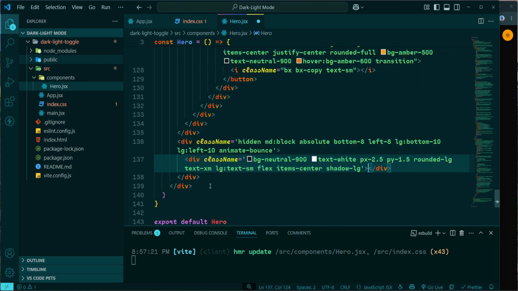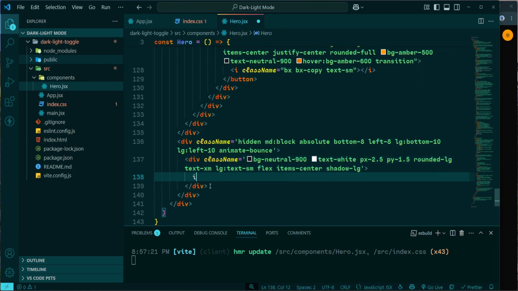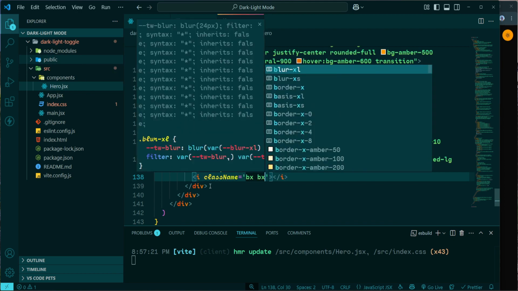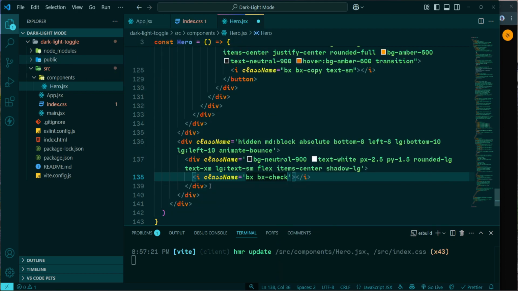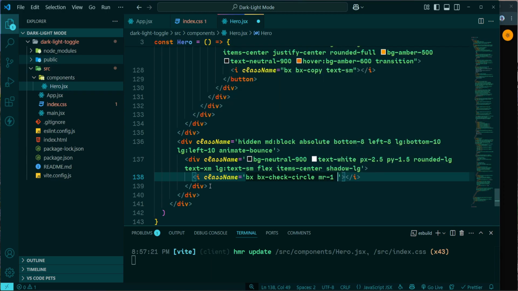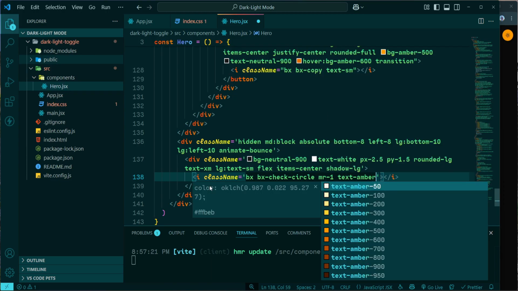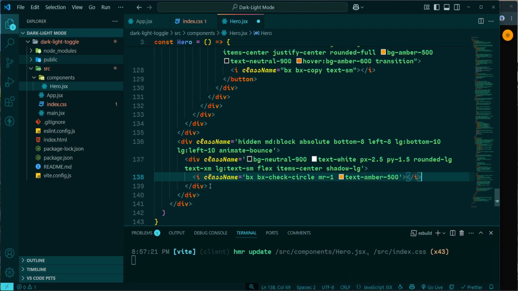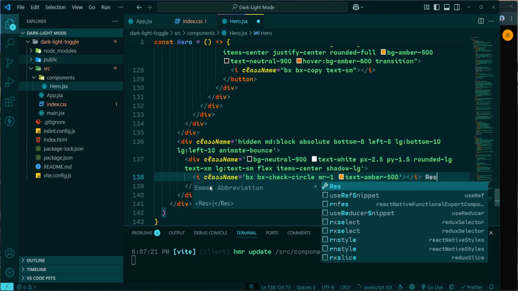Now, inside this div, I'm going to open i element with the classes. We need here bx, bx check circle. Let's get rid of this 0. Then we need margin right equal to 1. Text is going to be amber 500. And right after the i element, I'm going to add responsive.